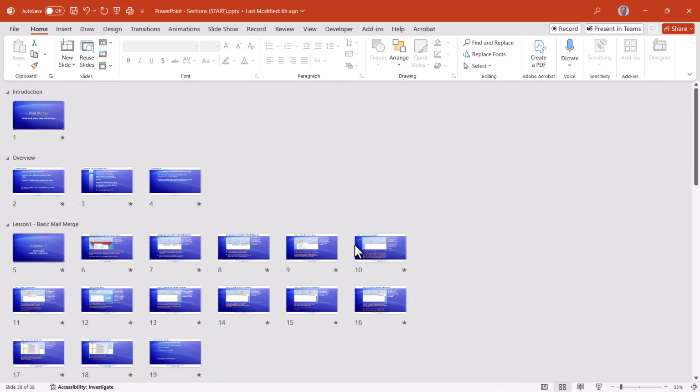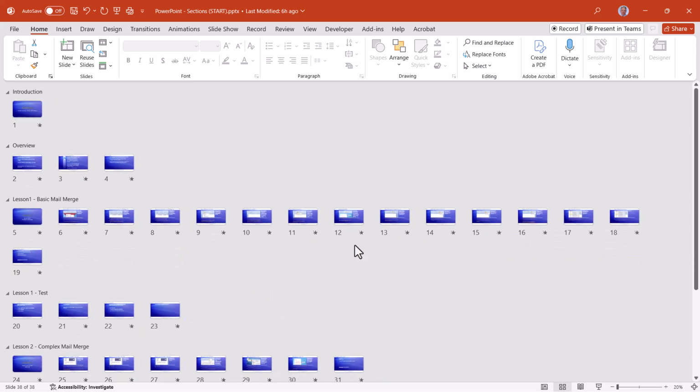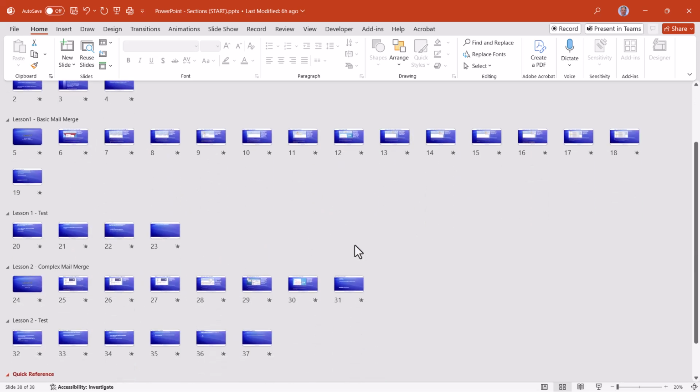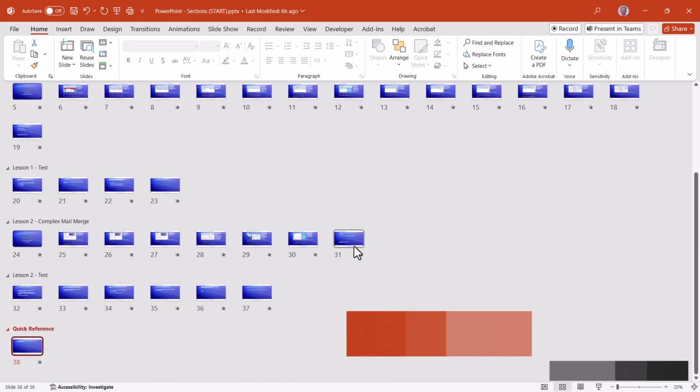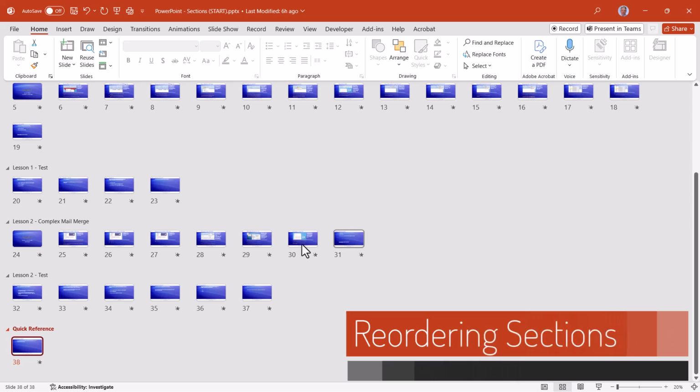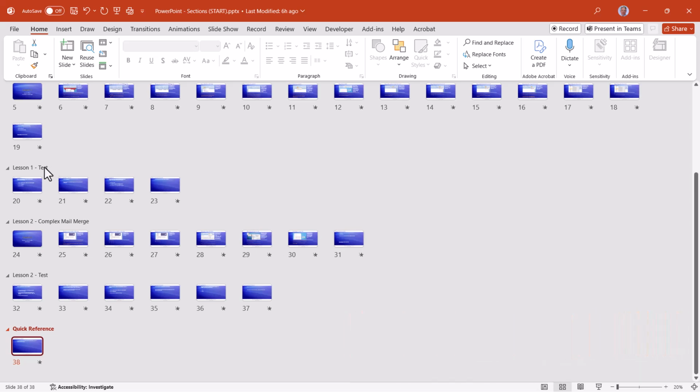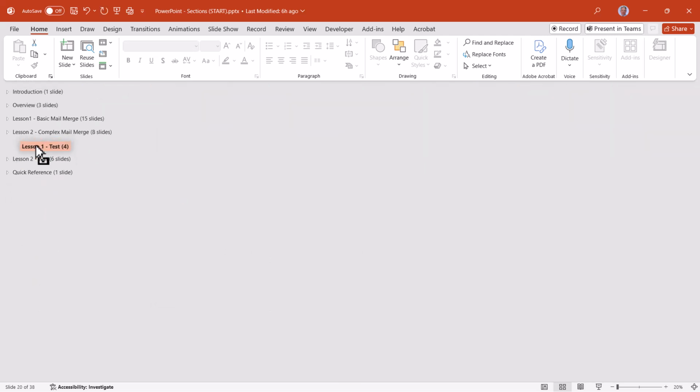You can, of course, zoom out, and if you zoomed out far enough, you might be able to see every slide in the section dedicated to a single row. Now, what if you wanted to take all of the tests and place them at the end? So if I wanted the Lesson 1 test section to be before the Lesson 2 test section, I don't have to select all of the slides within that section. I can just grab the section heading, which will grab all of the slides in the section, and I can just move it to the appropriate position.